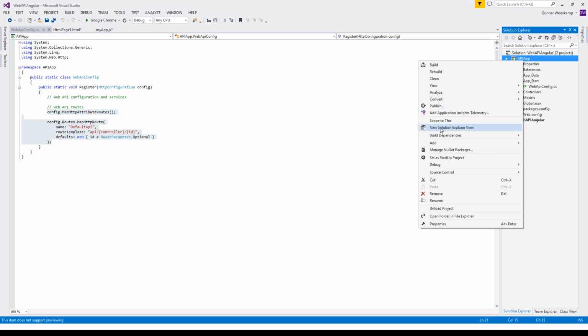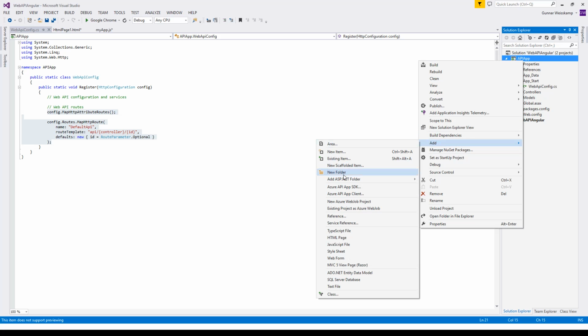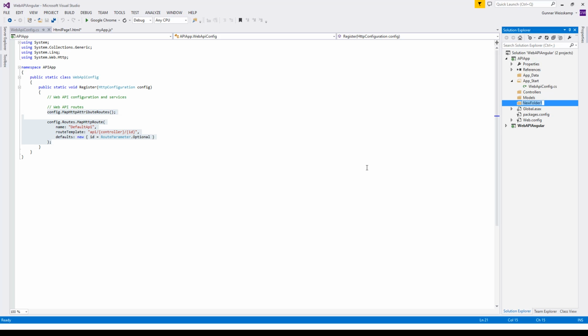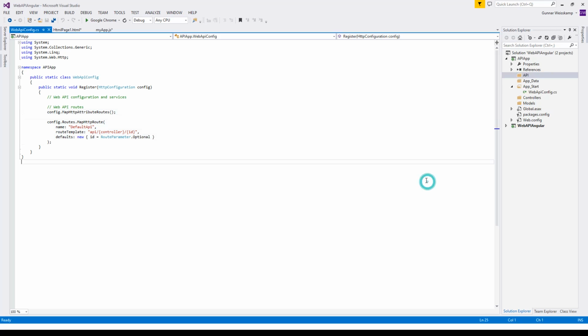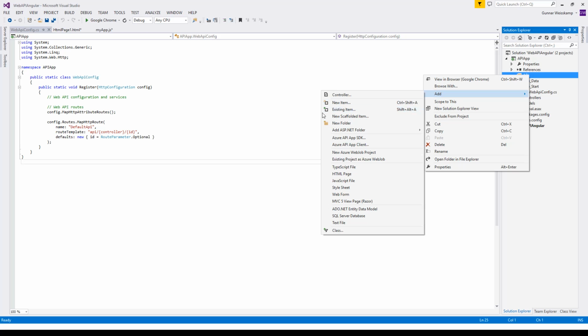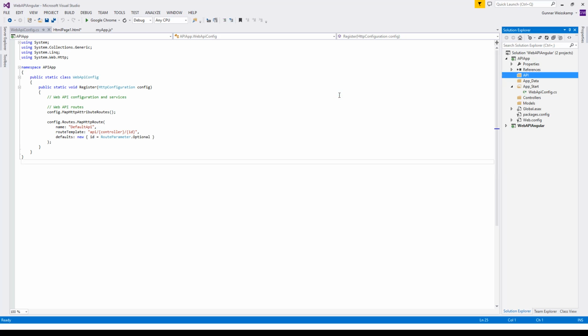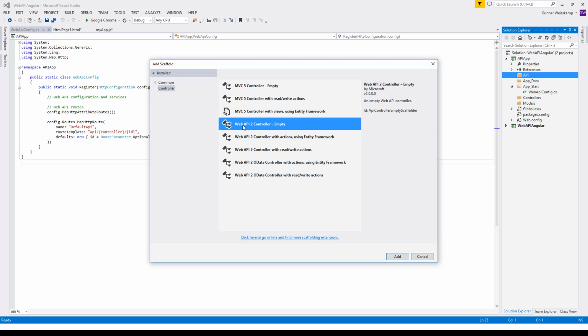You can call it something else, but then you would have to change this folder name here as well. Add new folder. As you can imagine, it's for other developers, it's always good to keep to conventions, so it's easy to understand where everything is at. So now we're going to add a controller in this API, just like MVC, more or less. But this controller is going to be a web API 2 controller, not an MVC controller.